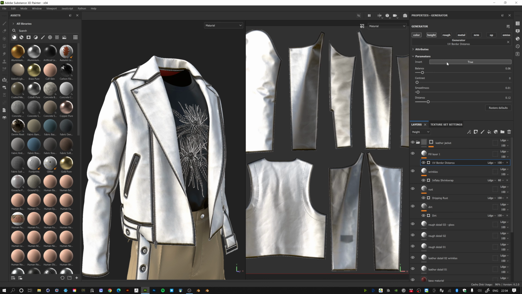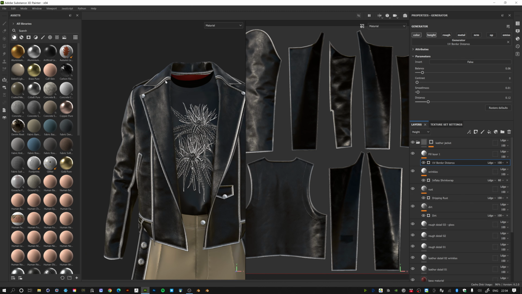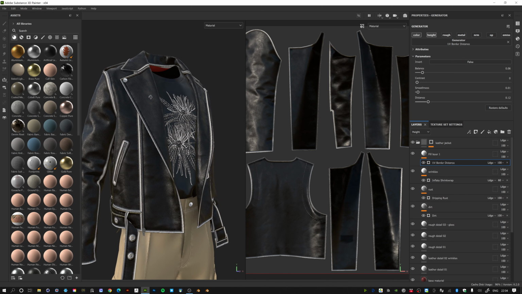And I won't invert because I want the white to be on the edges and the dark section to be in the center.